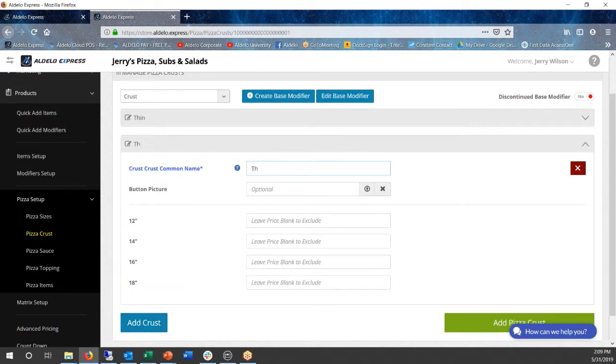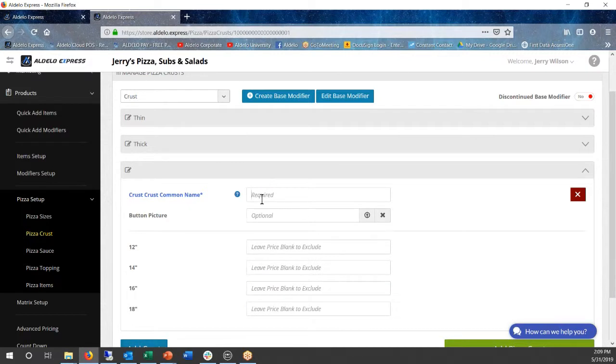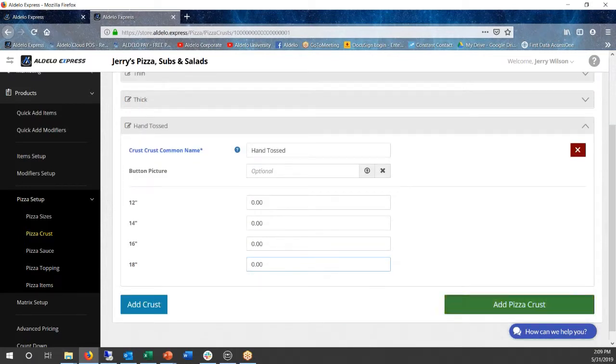Next crust. And the same as before. If you offer it, put in a 0 price. If it's a bump price, then you can put that price in here. Once you're done, hit the green button to add pizza crust.